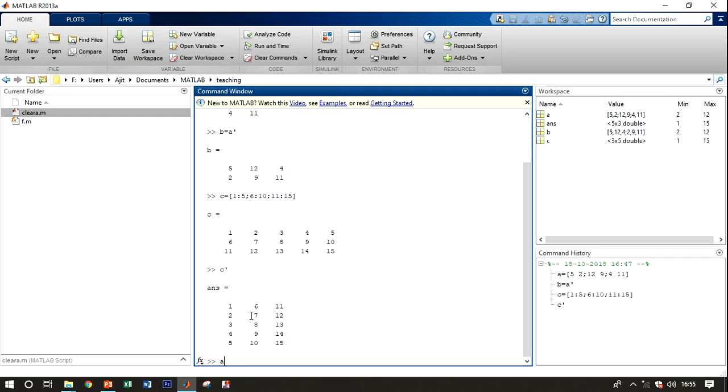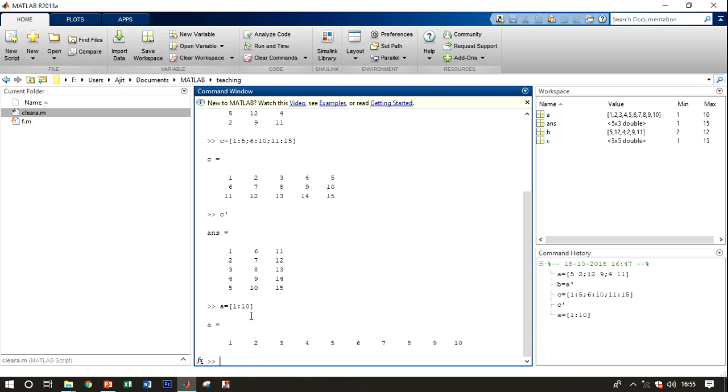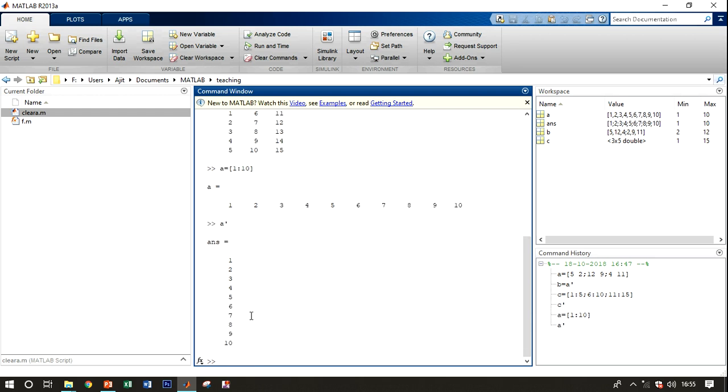If you have a column matrix, then this transpose operator is going to make it a row matrix. So here I have one column matrix. If I take the transpose of a column matrix, then it becomes a row matrix. And in the same way, if I have a row matrix, it is going to become a column matrix, like this.